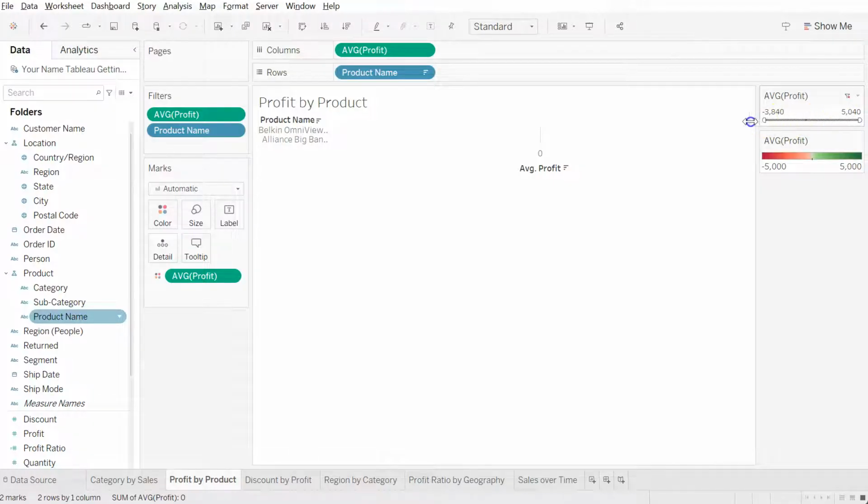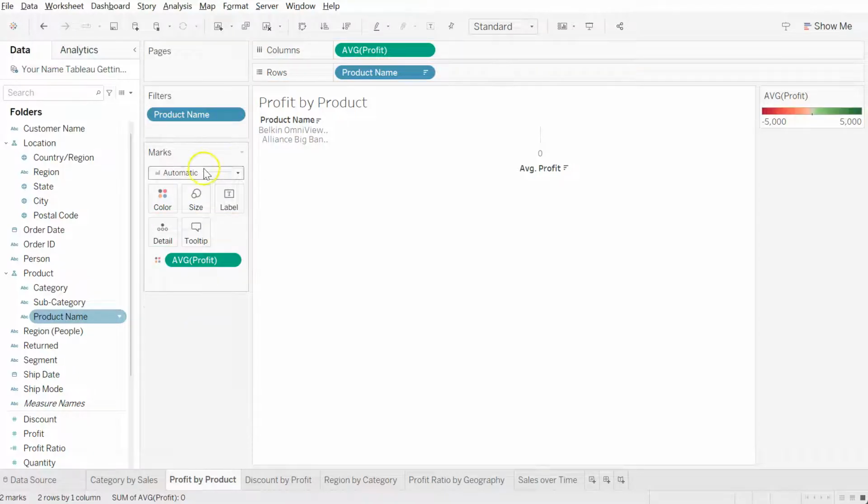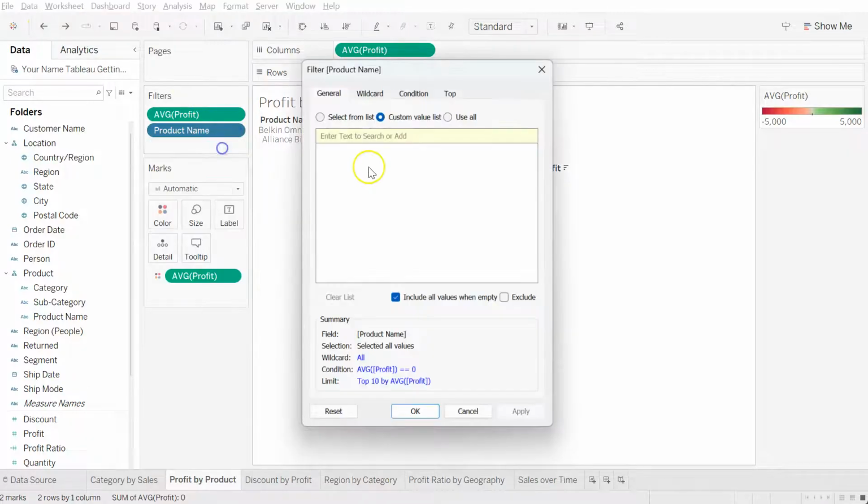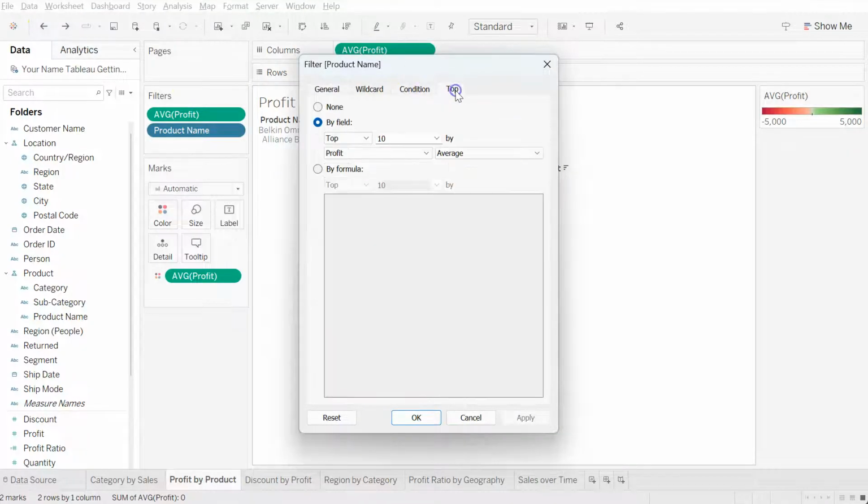Maybe I didn't filter or reset that all the way. I'm going to take this one back off real quick. No, that still did the same. Let me undo that. Let me go back and edit this filter and see what I did wrong here. Top 10 by profit average. Well, that's not the one I want to do anyway.